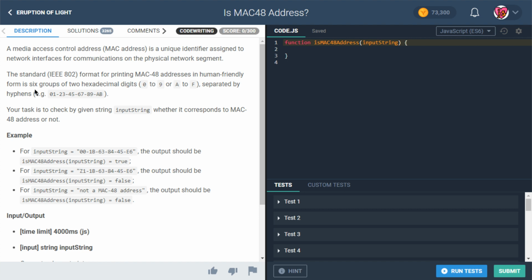Okay, so they're giving us a nice example. And our task is to check if the input string is a Mac48 address or not. So basically, does it match the format here? They give us some examples. This one, yeah, looks like a Mac48 address, no problems.